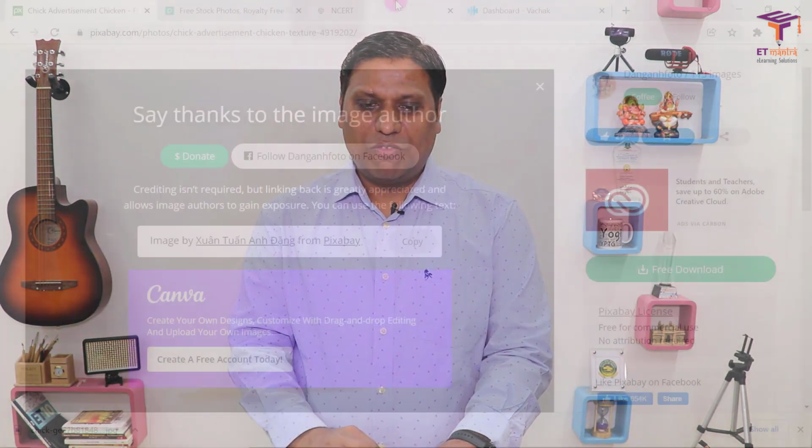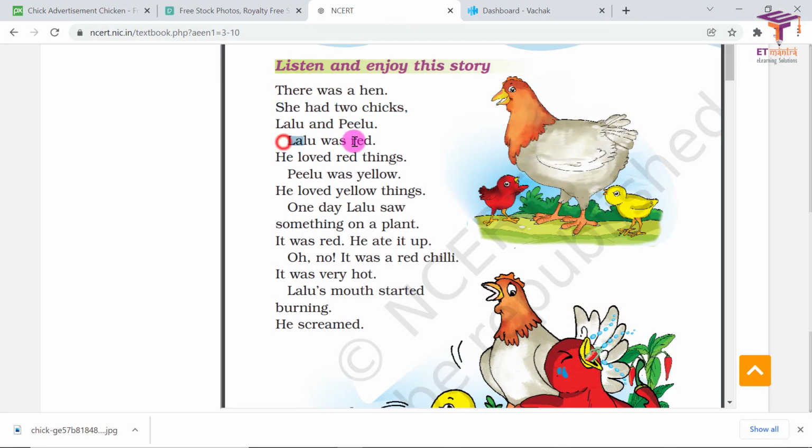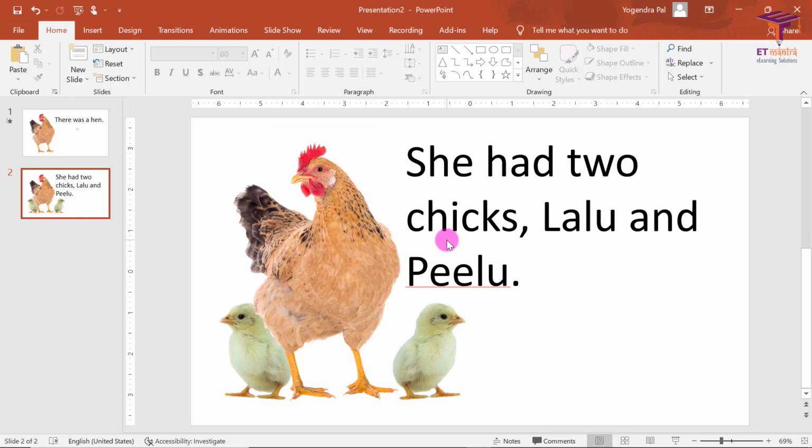But Lalu was red and Pilu was yellow. That's the thing that is given in the story. See, I'll show you. So if we go to story, Lalu was red and Pilu was yellow. So rather than establishing it later, let's establish it right now.